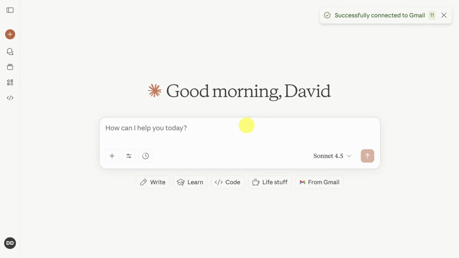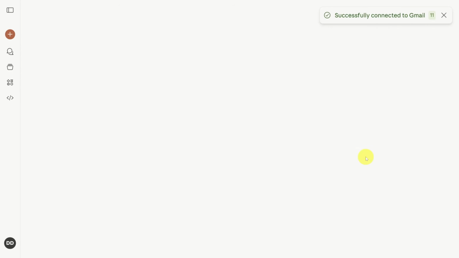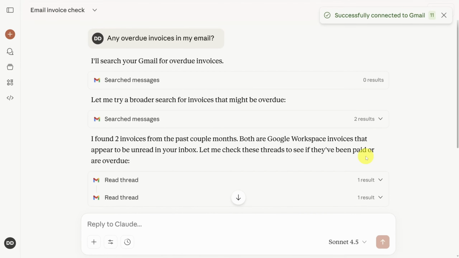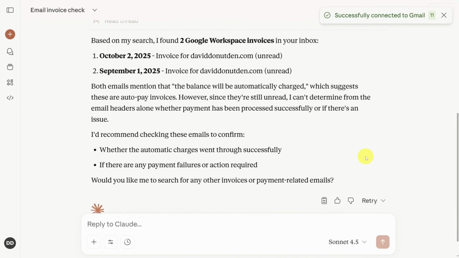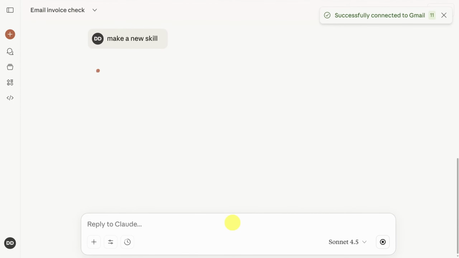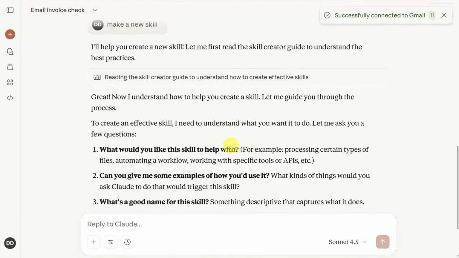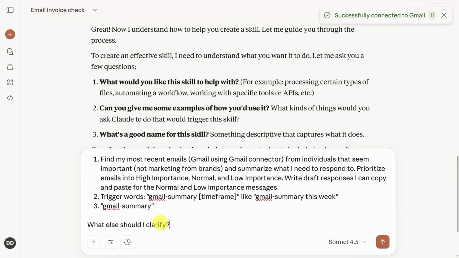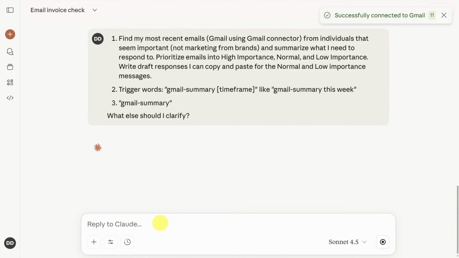Already this is powerful. I can ask Claude questions about what's in my email, and it will go find the answer. But now we can take that one step further and package it into a skill. So one more time today, let's ask Claude to make a new skill. The questions it asks this time are slightly different, but you know how to answer these questions now from the last section. So let's skip ahead to installing the skill.